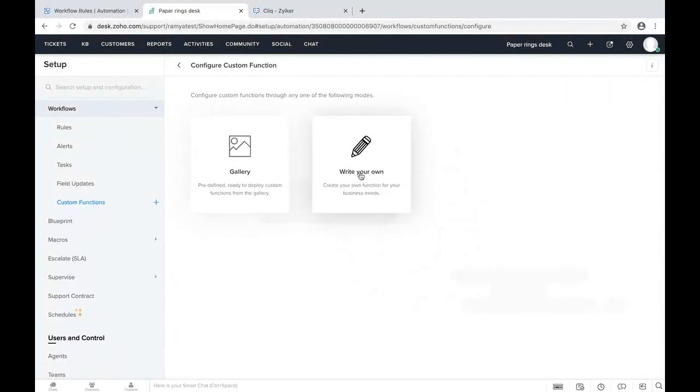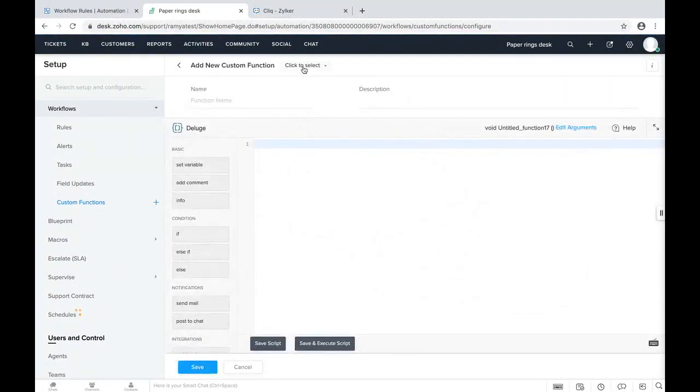Let me choose write your own and choose the module upon which you want this custom function to be active. In our case, it is tickets. And provide the custom function a name. Let me call it send email, and provide an optional description, auto-generated email. If you can remember, the input parameters in Zoho Books were supplied by default based on the module that we have chosen. But here we have an option to configure our own input parameters.